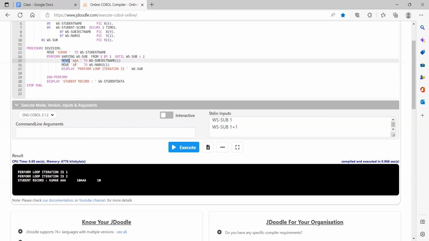So here it will come and move AA to WS2. So the subscript 2 will be moved and 10 will be moved to occurrence 2. That is what happens here. In the second flow, second iteration, it will have 2 and the second occurrence data will be moved. For the second occurrence, the data will be moved and we are displaying the second occurrence iteration. What is the iteration we are doing? So that is completed. Now it will go and check the until condition. Is 2 greater than 2 or not? No, it is not true, right?